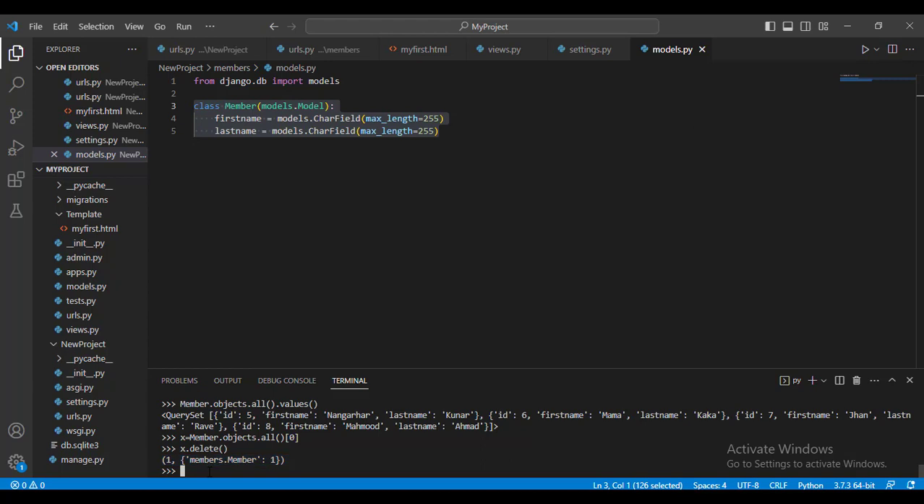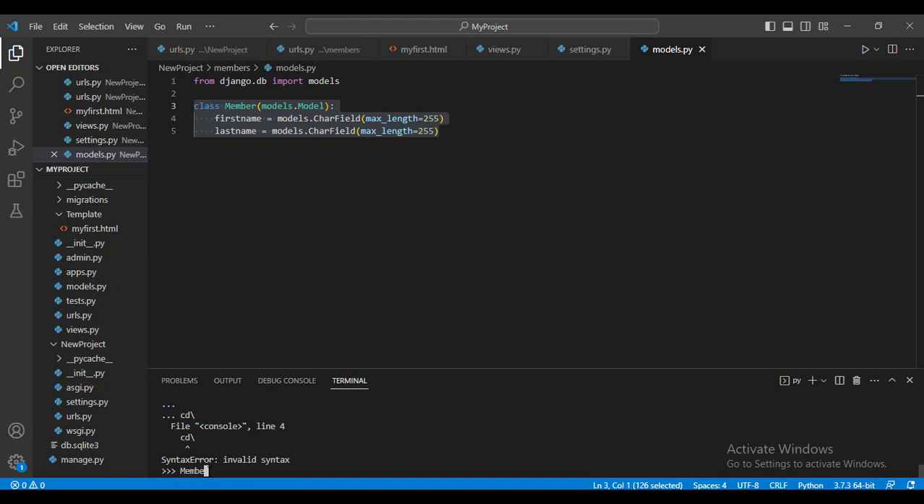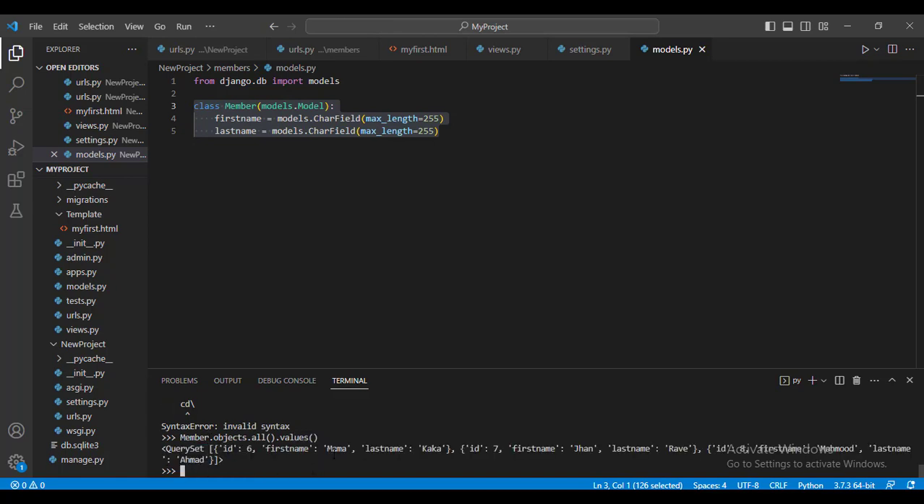To see whether the record is deleted or not, Member.objects.all().values. Okay, the first record is deleted successfully. Look at this. The first name is Mama and the last name is Kaka. In the previous record, the first name was Nangarhar, the last name was Kunar.